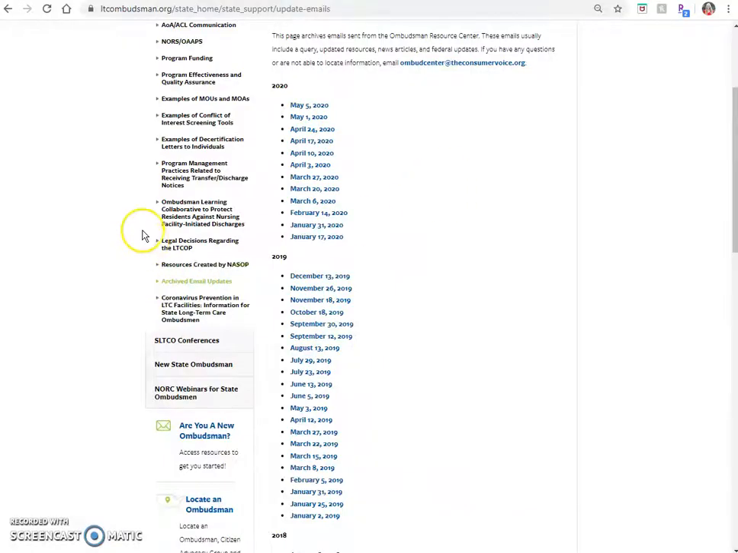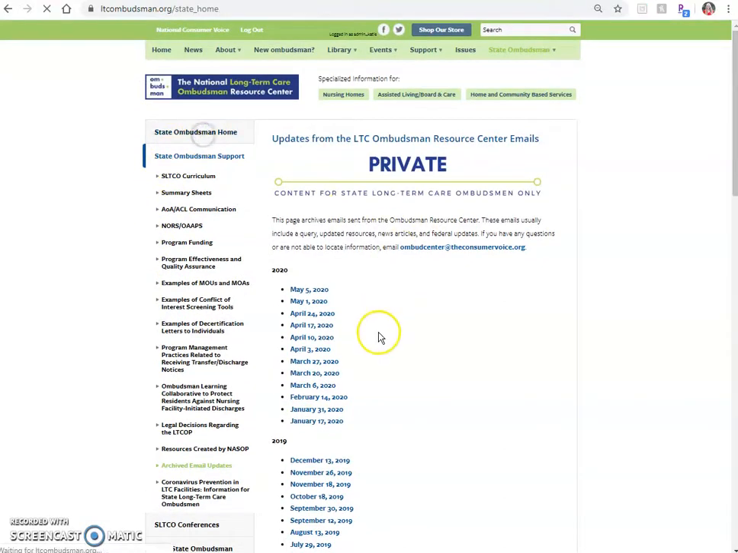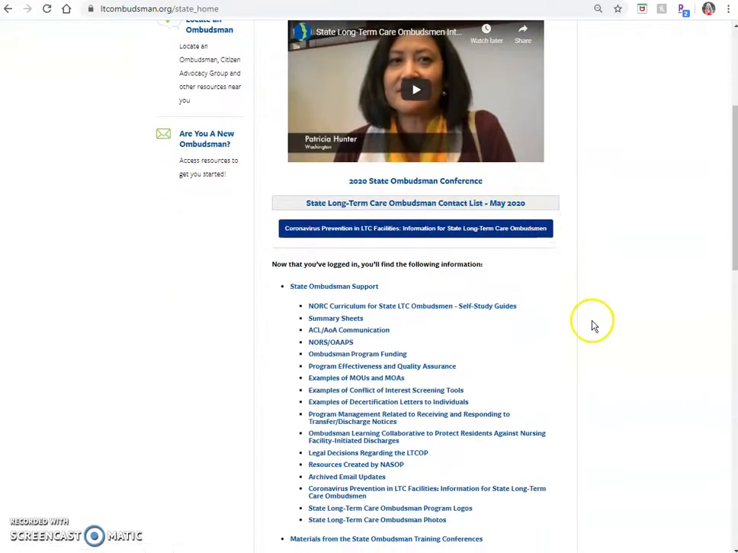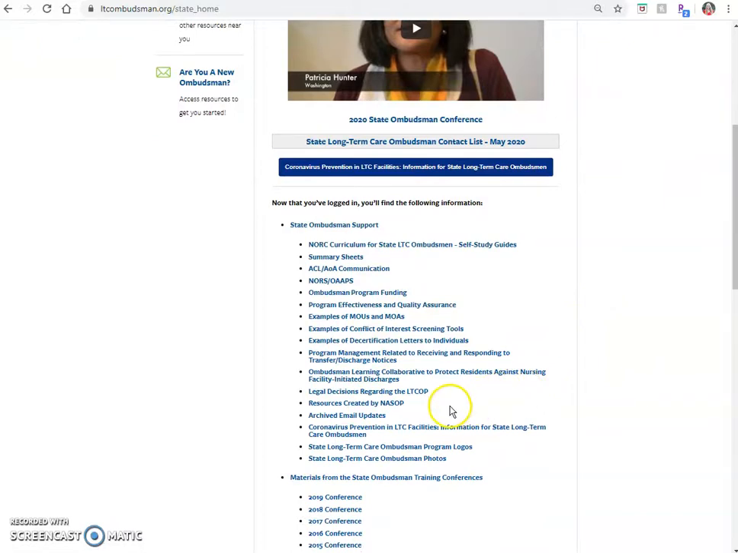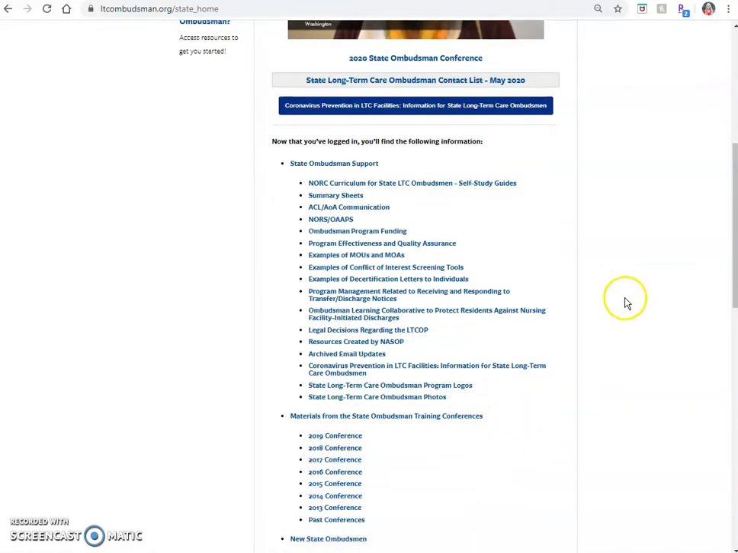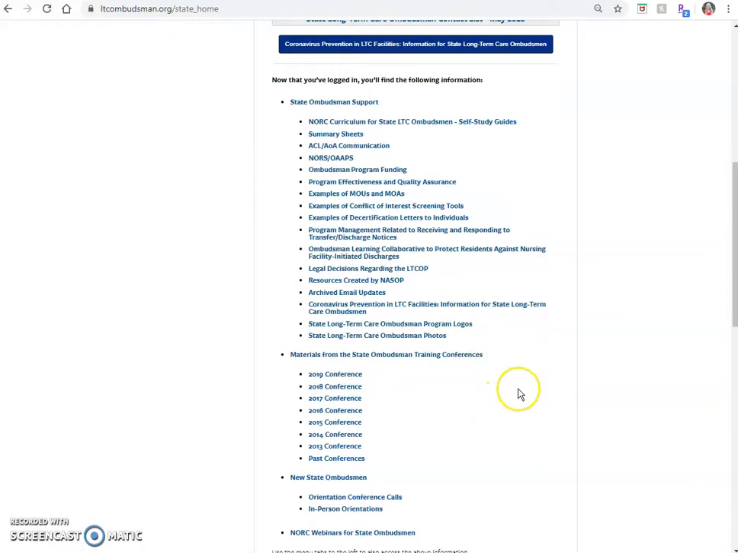Okay. So then I'm going to go back to the home page. We collect Ombudsman program logos and the State Ombudsman photos. If you would like to look at these documents and send us any updates, you can email myself or Carol, and we will update those. Below that is archive materials from past conferences, so you can read about other sessions that we've held, and all the PowerPoints and materials are on these pages.